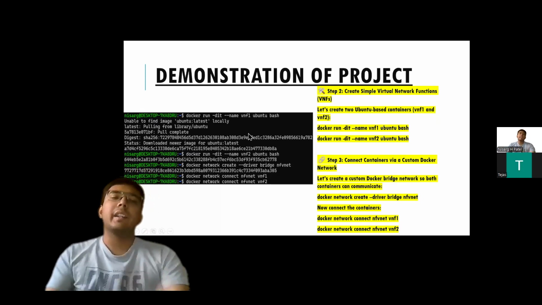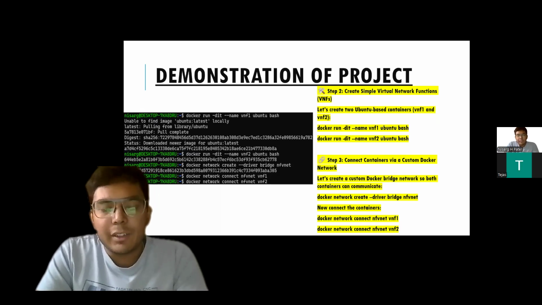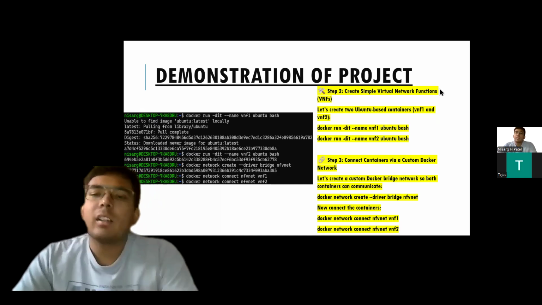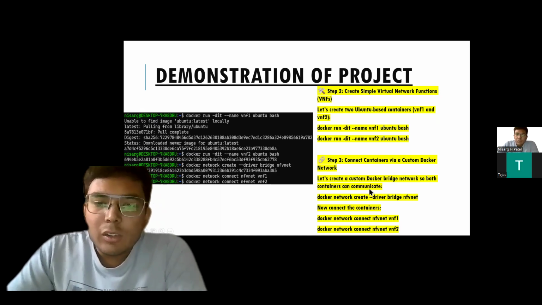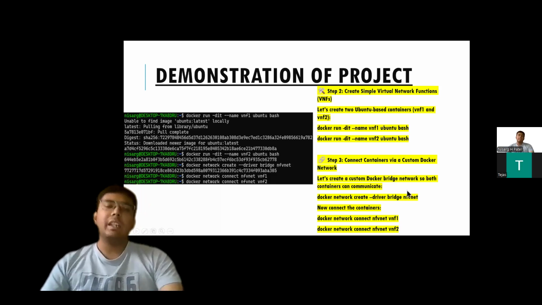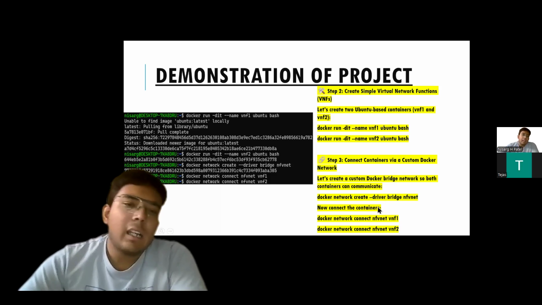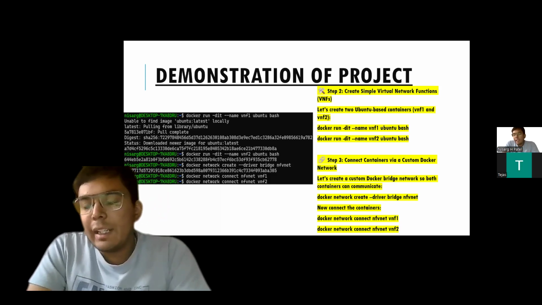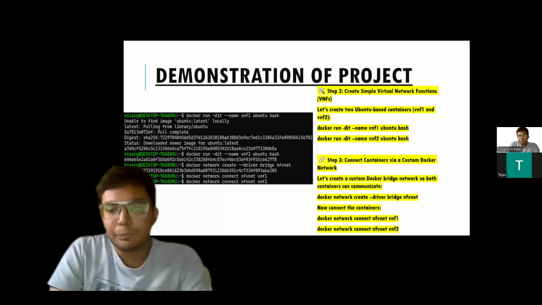This will create a container VNF1 in Ubuntu bash and another container VNF2 in Ubuntu bash. Now, to communicate these containers to each other, we must establish a bridge between them. So let us create a custom Docker bridge network so both containers can communicate with each other. We'll write the command docker network create --driver bridge nfvnet, which creates a bridge that establishes connection between the VNF1 container and VNF2 container.